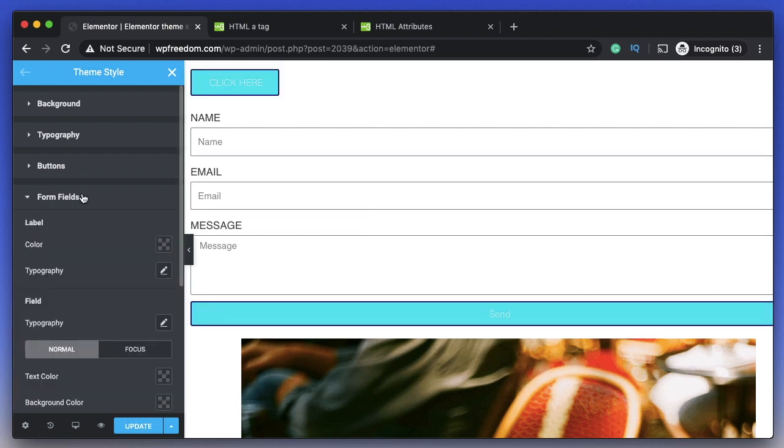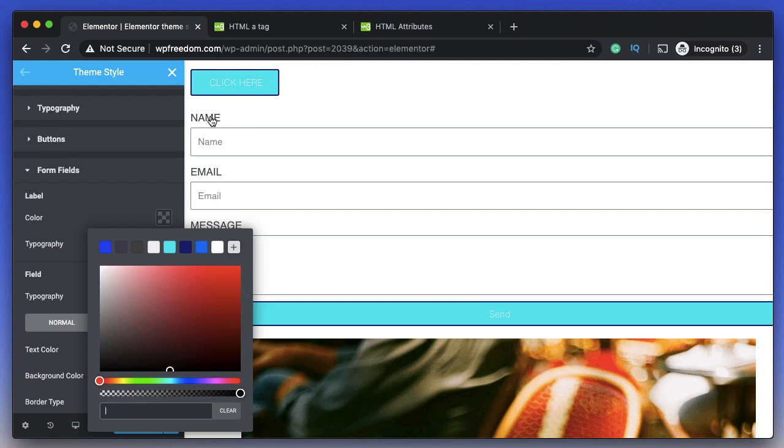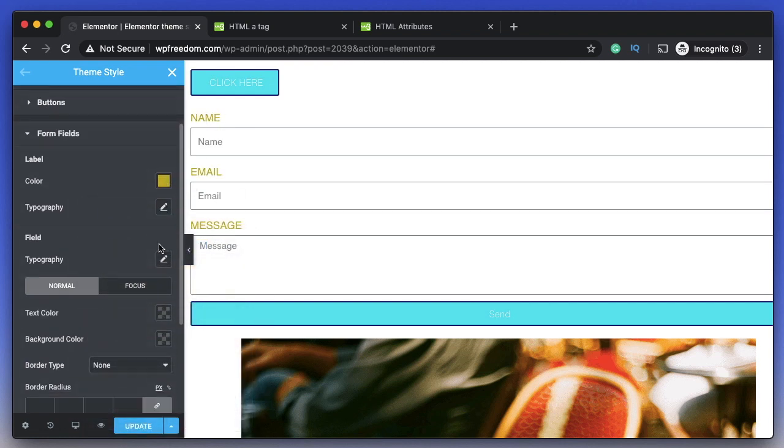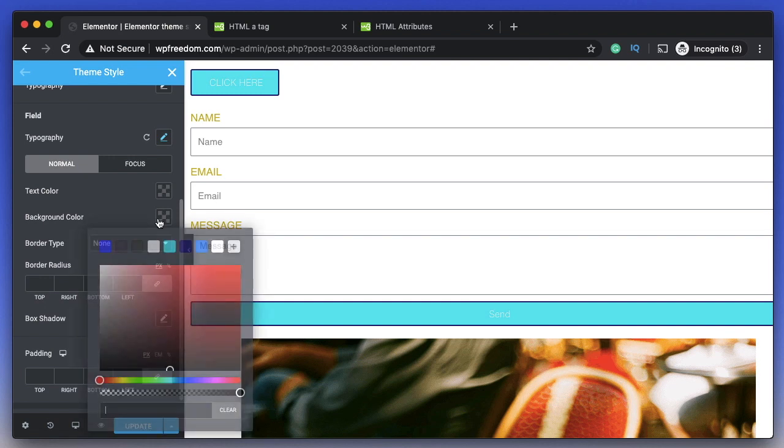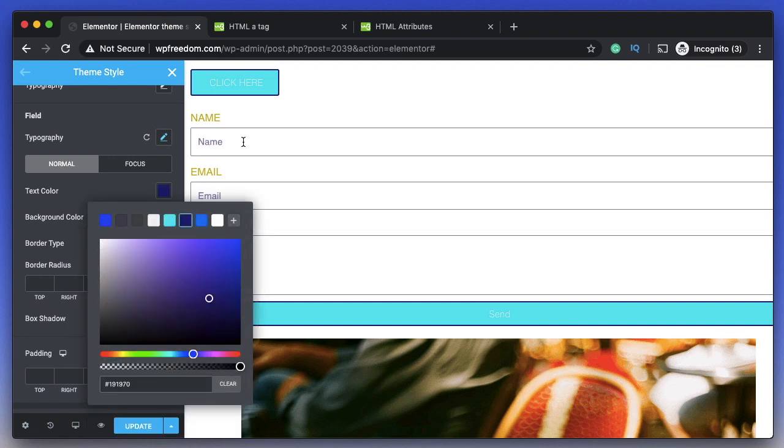Let's go to form fields. Let's change the label color. Label is this one, and if I pick a different color, you can see the label color is changed. You can also change the typography of the label. You can also change the fields typography. You can basically change all the things that you want. You can also pick text color for your fields.